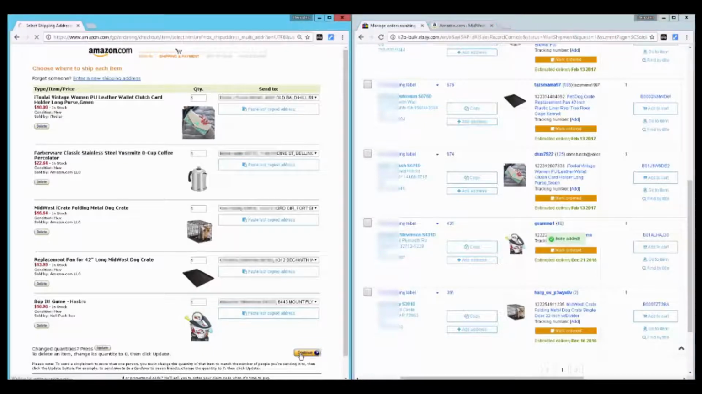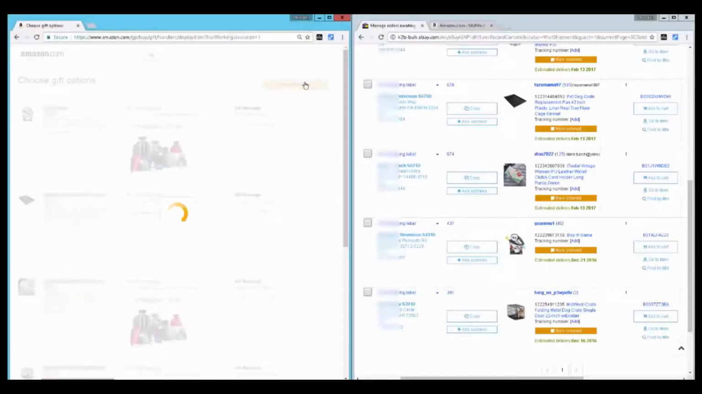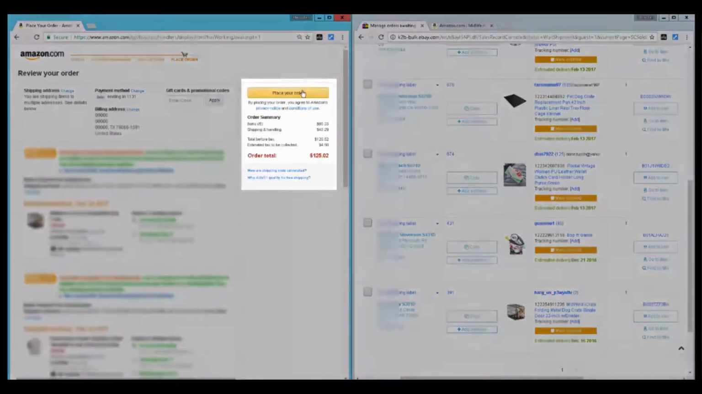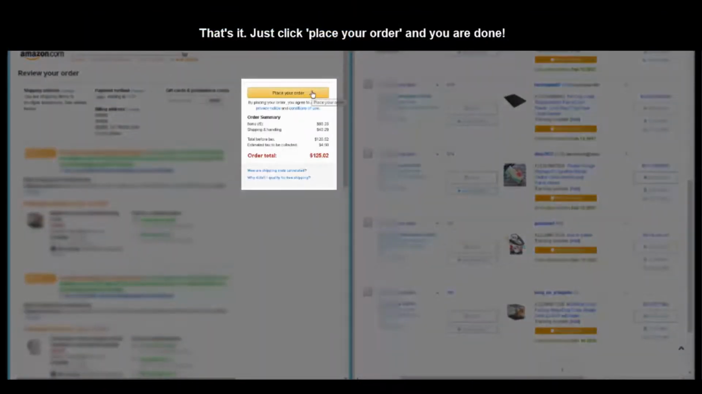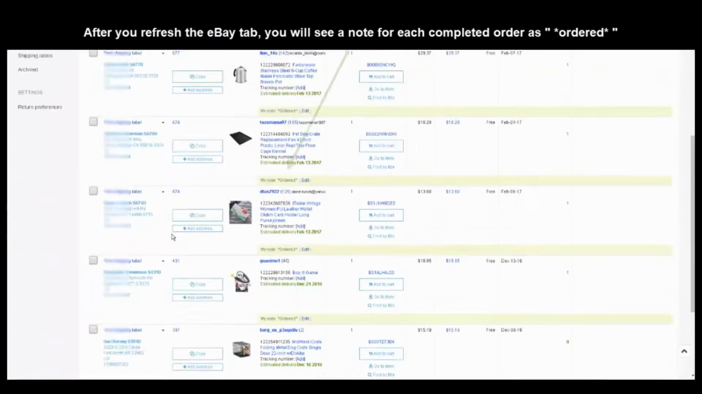And click Continue. Gift Messages gets deleted automatically. Click Saved Gift Options. Continue. That's it. Just click Place Your Order and you're done. And after you refresh the eBay tab, you'll see a note for each completed order as ordered.